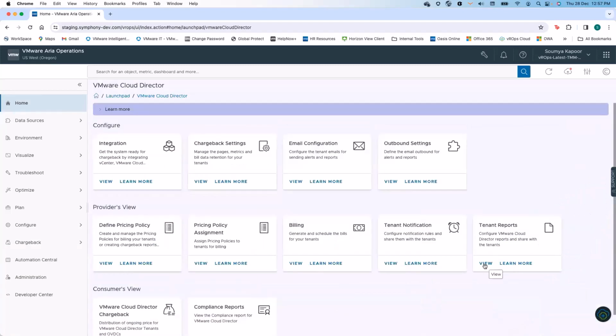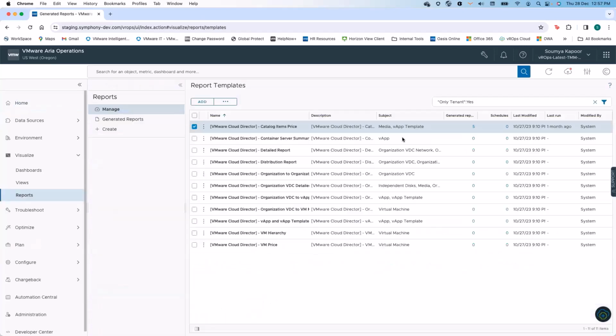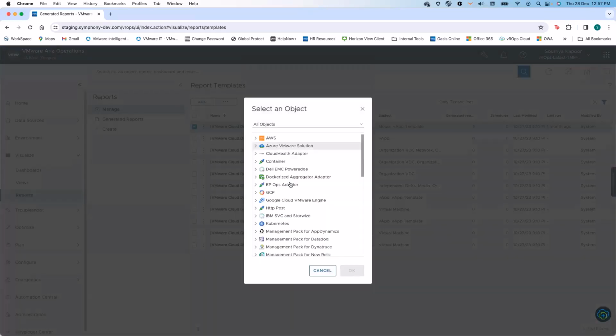Likewise, I can do it for reports. So I can already see there are some VCD reports over here. So either I can run a report, or schedule a report. Let us try and run a report. So if there is a report over here, I can run this either for myself or even for the tenants. I'll run it for myself for now.